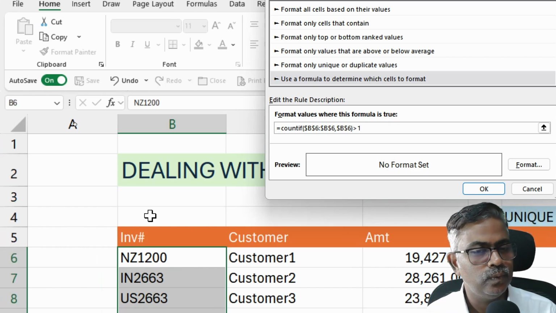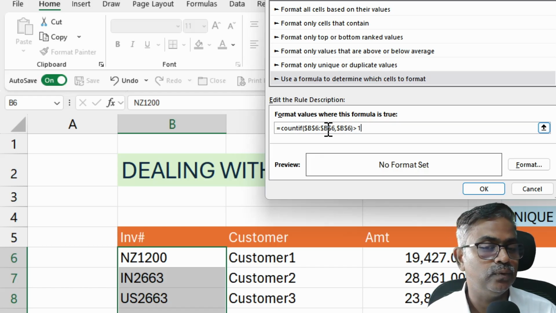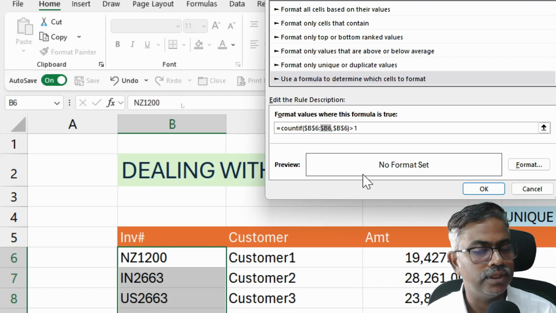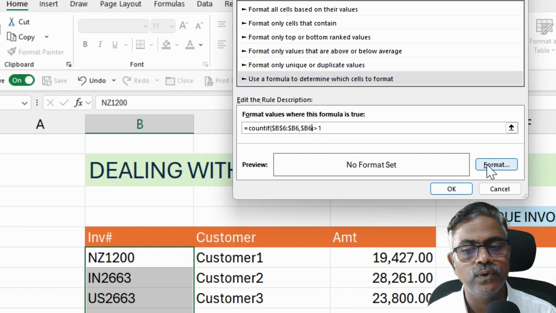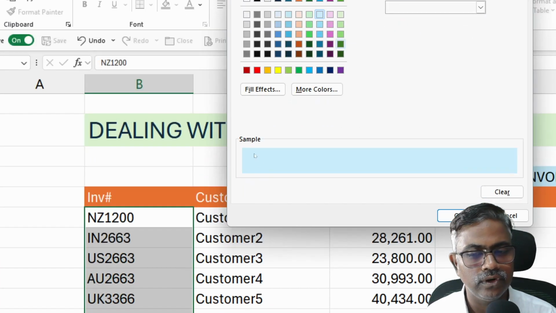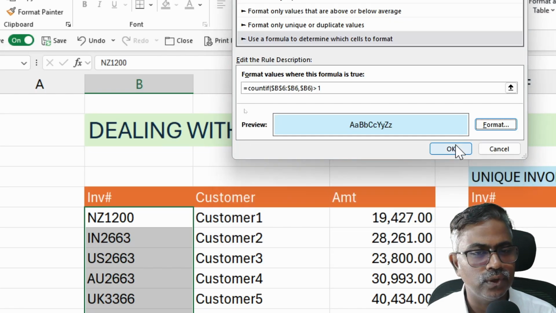Here, the place where I'm going to make a little change is in the range of my COUNTIF. In one of the cells, I'm going to make sure the dollar sign appears only for the B, only for the column. In the same way, my criteria should also be fixed only for the column, not the row. So this is my formula which is going to do that magic. I'm going to click on the format, choose the color I would love to go for, click OK and OK again.